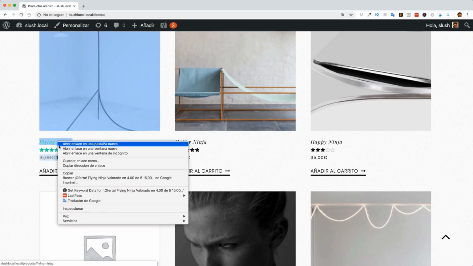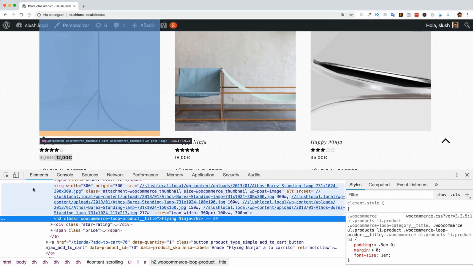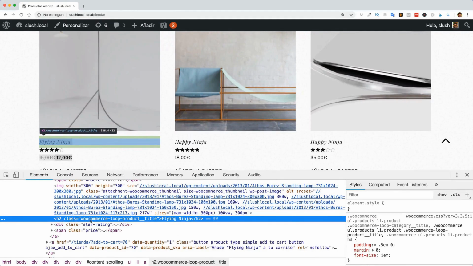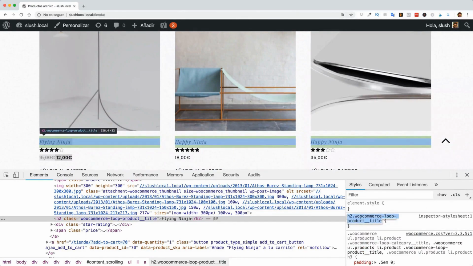Look, if I right-click and select Inspect, remember that Chrome's Element Inspector is our friend and is very helpful to us if we learn a little to play with it. Here, as you can see, I have this title, which is the title of the products, where it says Flying Ninja, Happy Ninja, etc. To place an order, I specifically have to look at all these titles. Here I select them, and on the right, I click on the plus. Notice how a rule is generated that selects all the identical elements, so that I can add or modify.